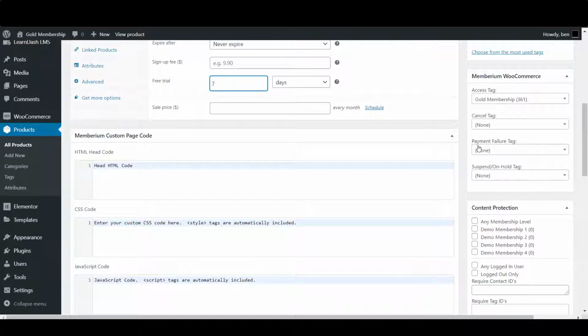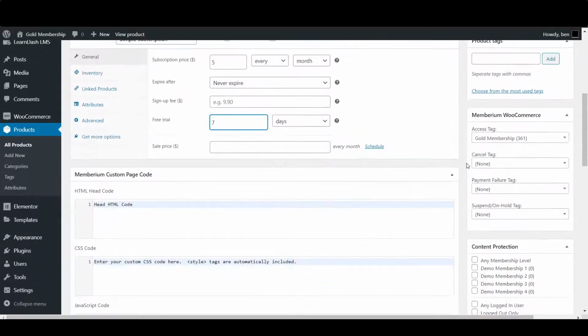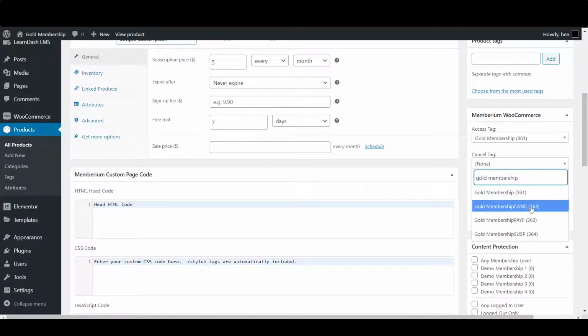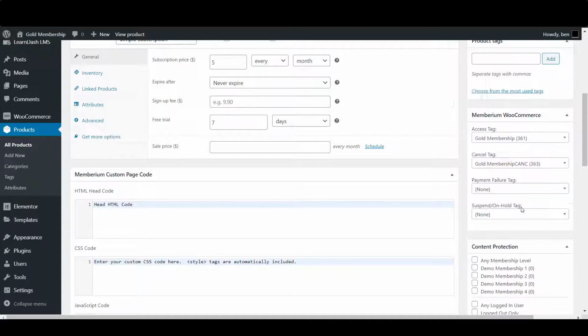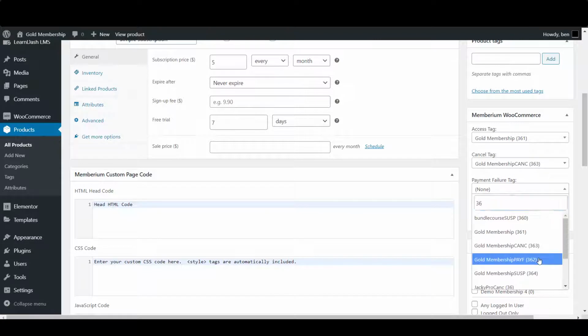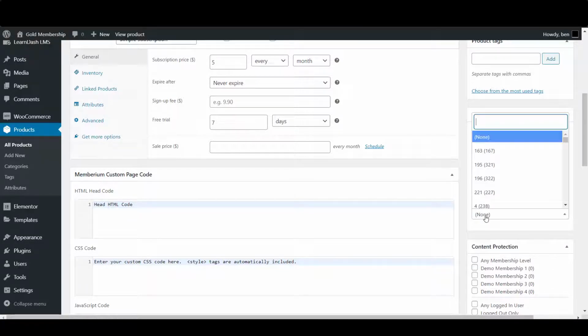We also have the cancel tag, payment failure tag, and then suspend/on hold tag. These tags are mainly used if you are selling subscriptions. So whenever somebody cancels their subscription, you can apply another tag. As you can see, Memberium by default automatically creates the cancellation, payment failure, and suspension tags. I'll explain what those mean in just a moment. But in this case, I would just simply pick gold membership CANC, that stands for cancel. Here on the payment failure tag, I would do the same. And the suspension/on hold tag, again, it's really the same.